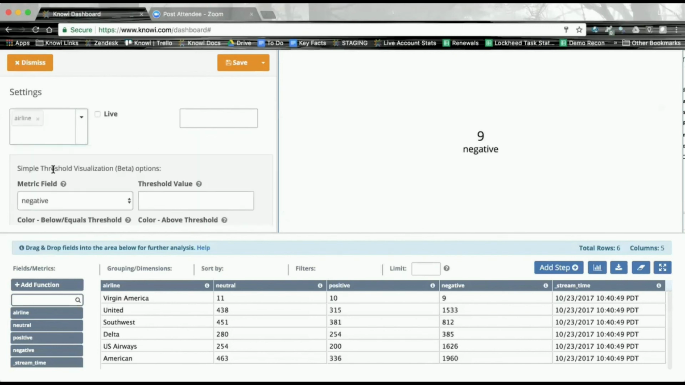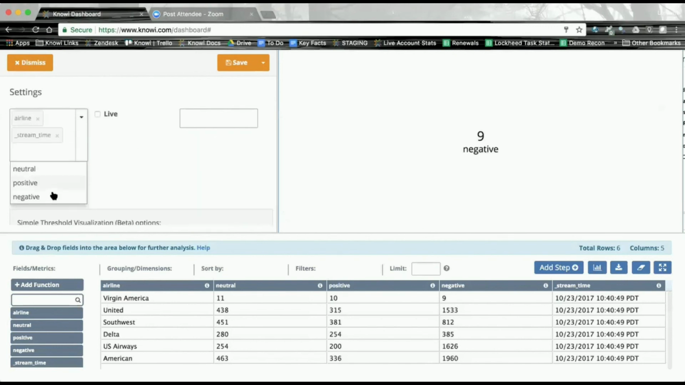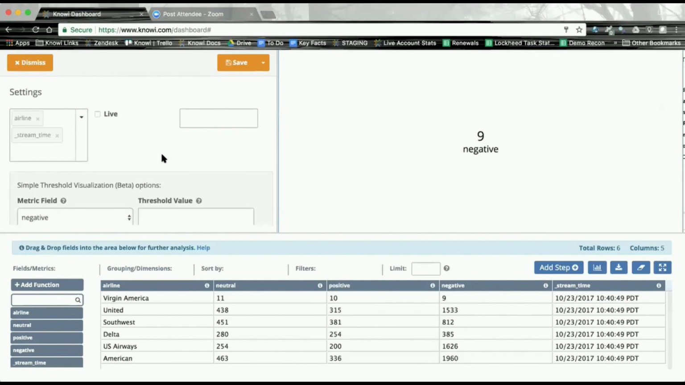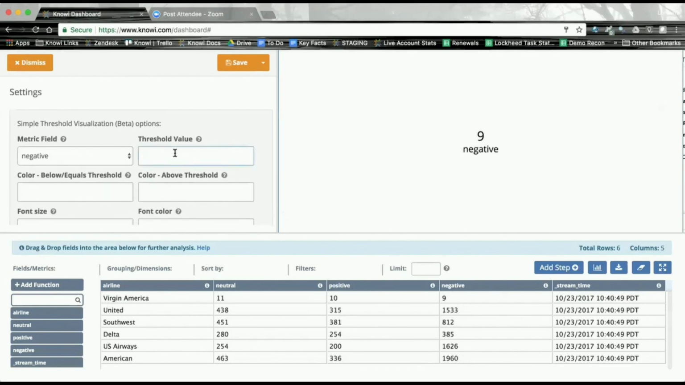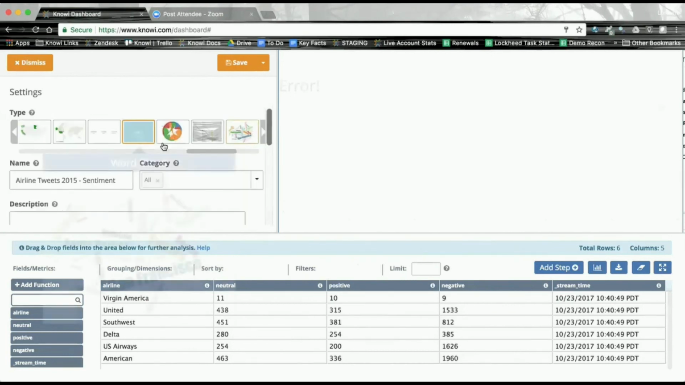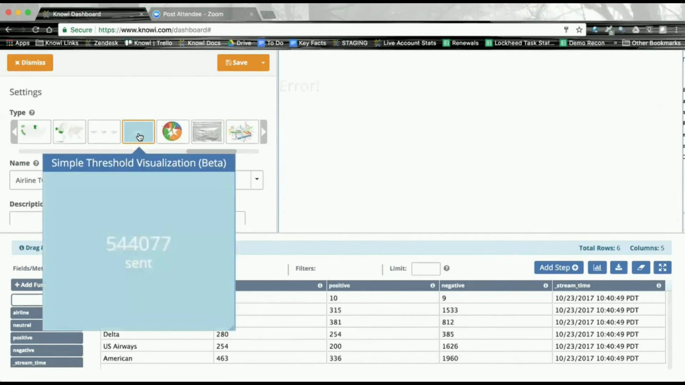There you go. I don't know if I need to do this or not, but I will try. Okay, so here's only things that are negative, and that gives me a threshold value. So I'm going to say if anything is, for example, below 5, I want it to be green, because that'll be fine. But if it's above 5, then I want it to go red. But the threshold widget is really, really powerful also.